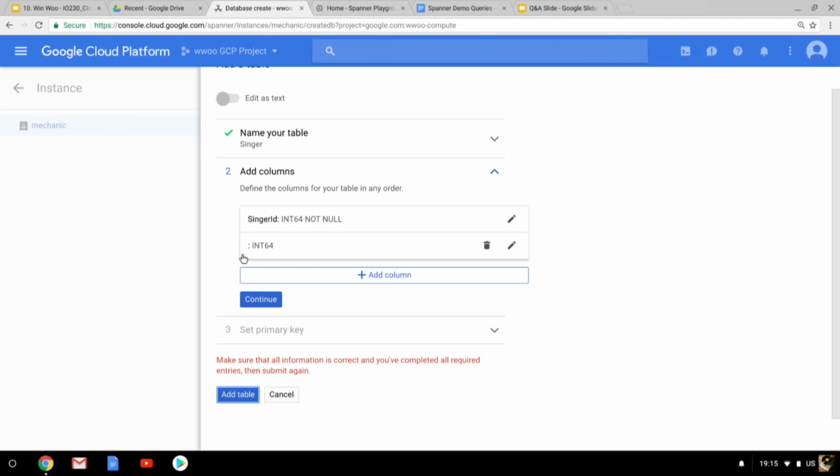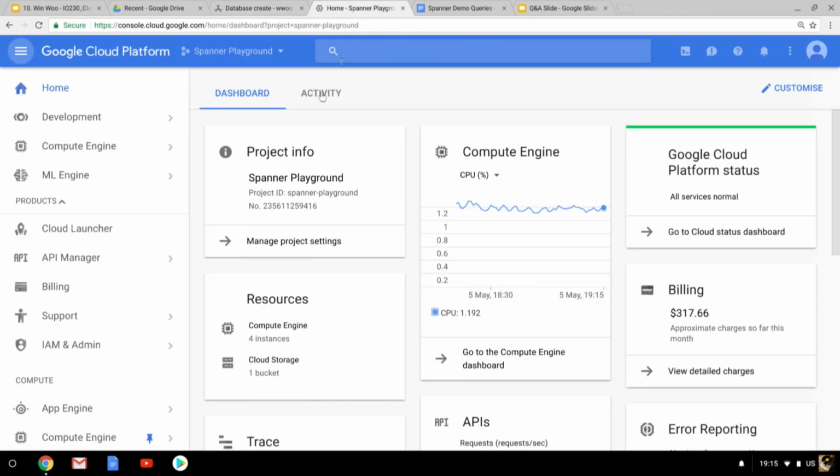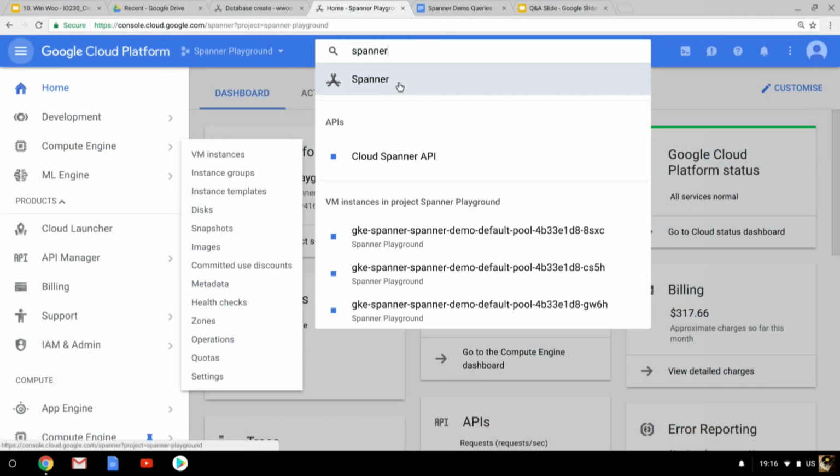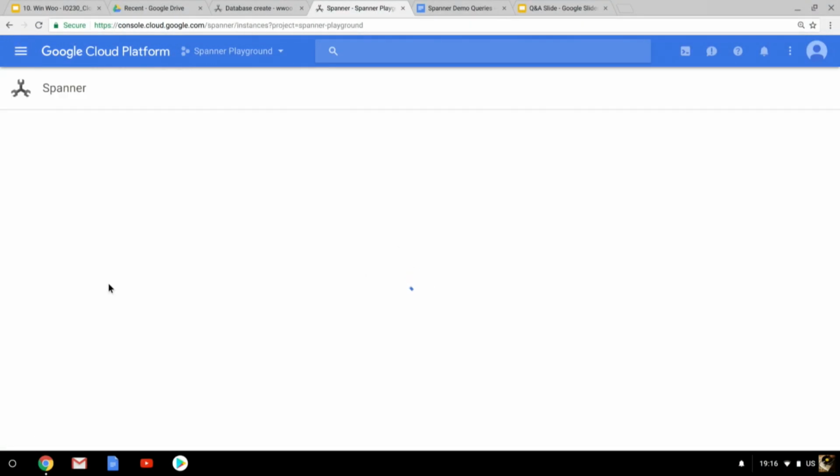Maybe I'll just go to my pre-built Spanner instance, and I'll show you something that I've preloaded into the database. So no doubt that was probably a user interface issue, or where the problem was between keyboard and chair, so to speak. So I'm going to go to my pre-baked Spanner instance.